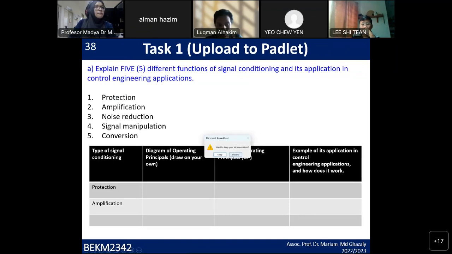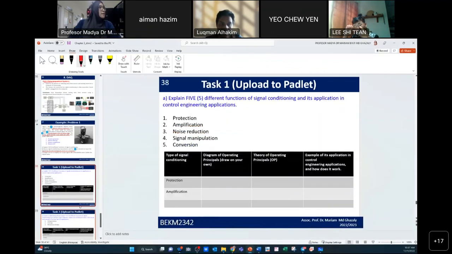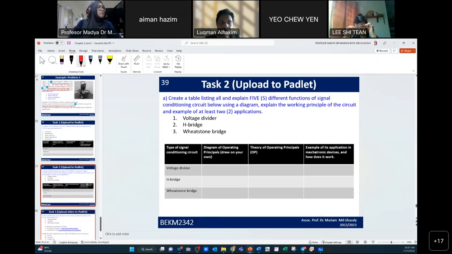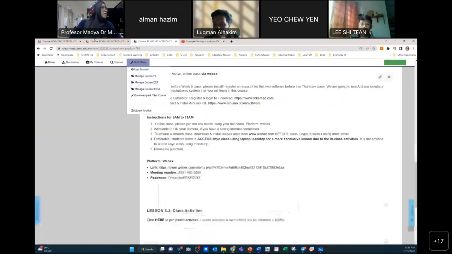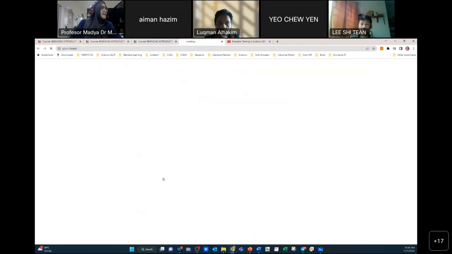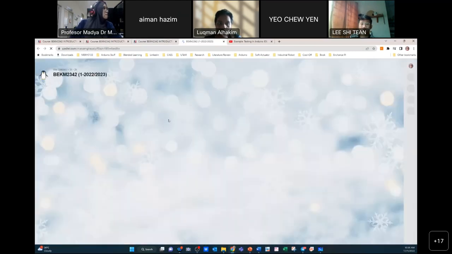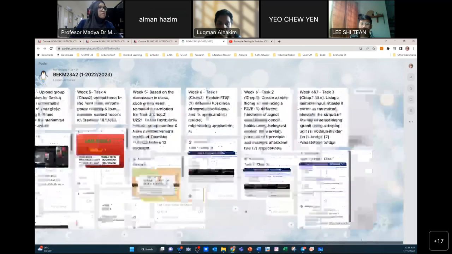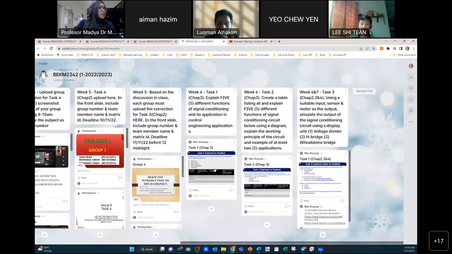Yes. Do we do task 1 and task 2 in PowerPoint or Microsoft Word? Task 1 and 2. Okay, in the Padlet, let me open the Padlet. What is the instruction in Padlet? I forgot. Did I mention? Okay, I didn't mention it.